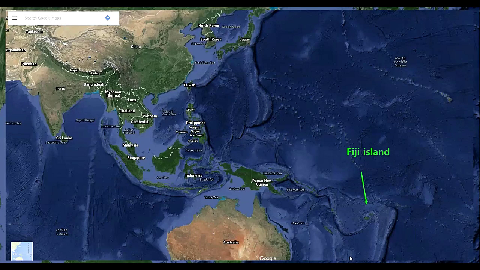I wanted to show you something about Australia that plate tectonics can't show you. I want to show you how Australia was made. And here you can see Australia.